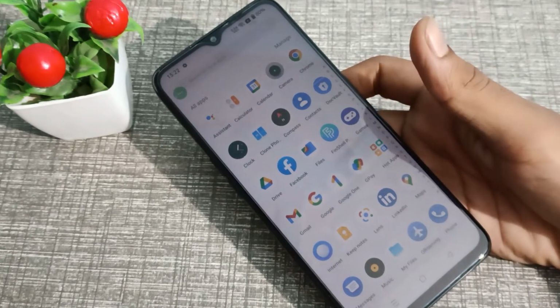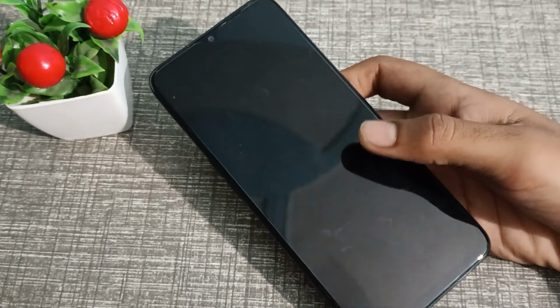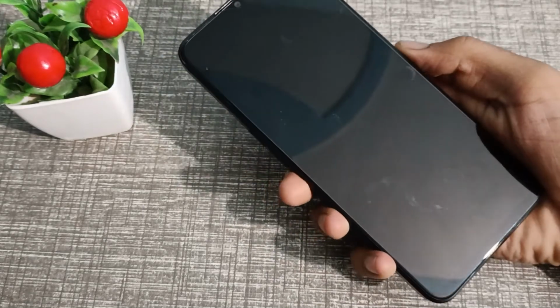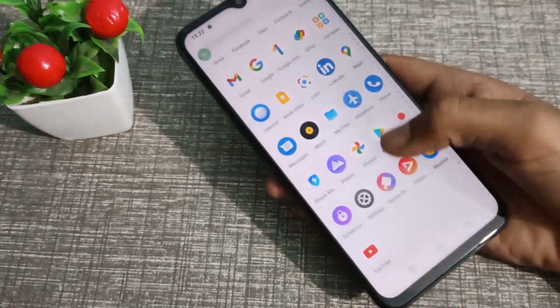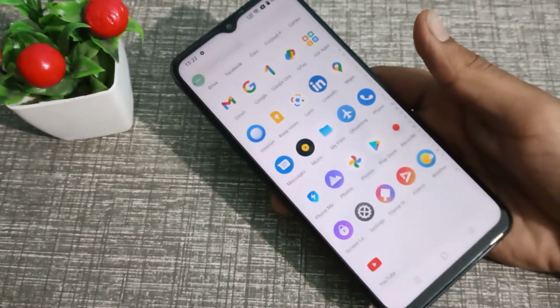As you can see, the screen is going off. So I hope, friends, you have understood how to change the auto screen off time in the Oppo K10 phone.